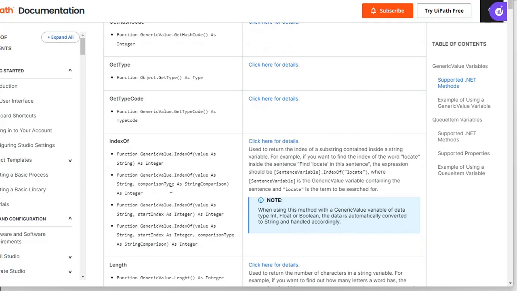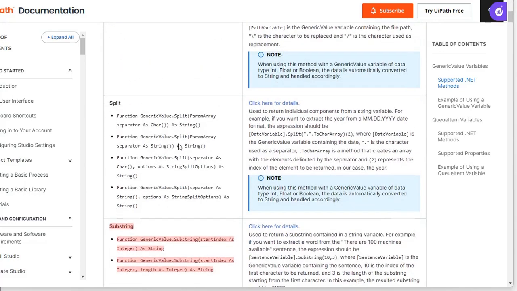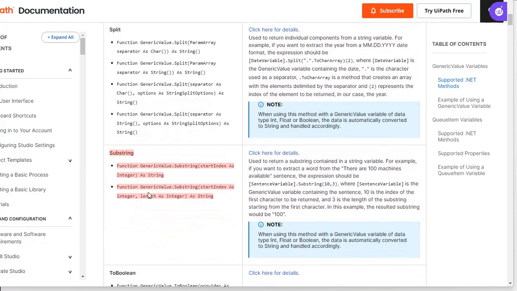IndexOf is mainly used to return the index of a given string. For example, they have given dot IndexOf with a string value. It will return an integer. I strongly recommend going through all these methods, but in our question they ask about substring. Okay, so here we have it.